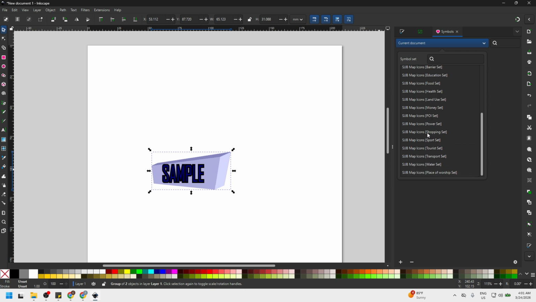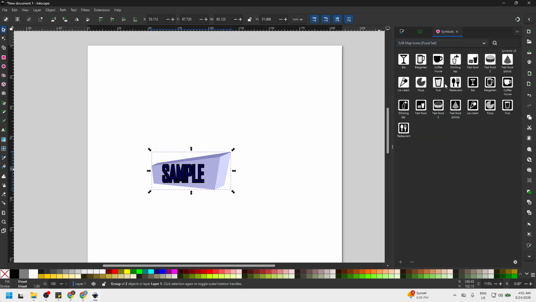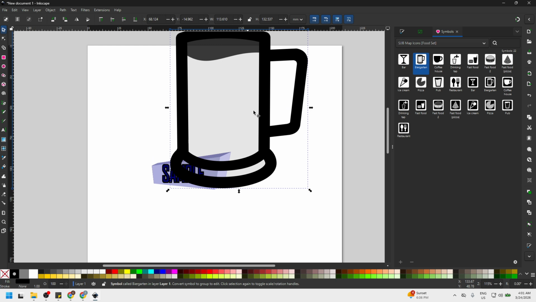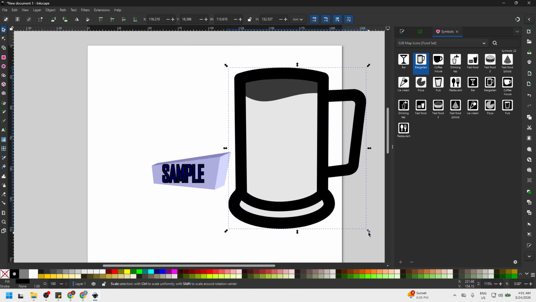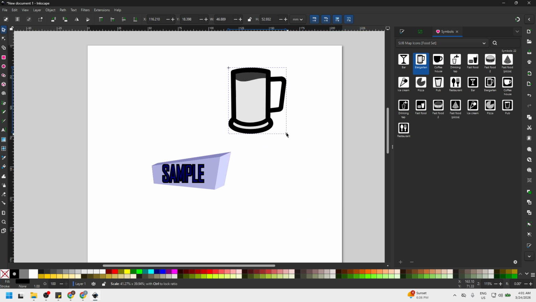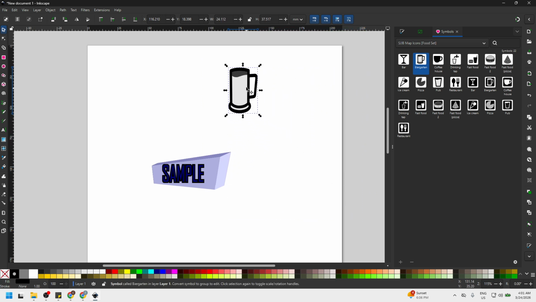To use a symbol, simply click an icon in the panel and drag it onto your canvas. Once it's on the page, you can move, rotate, and scale it like any other object. Holding Control while scaling helps keep proportions locked. Because symbols are linked to a master definition, reusing them keeps your design consistent and your file organized.